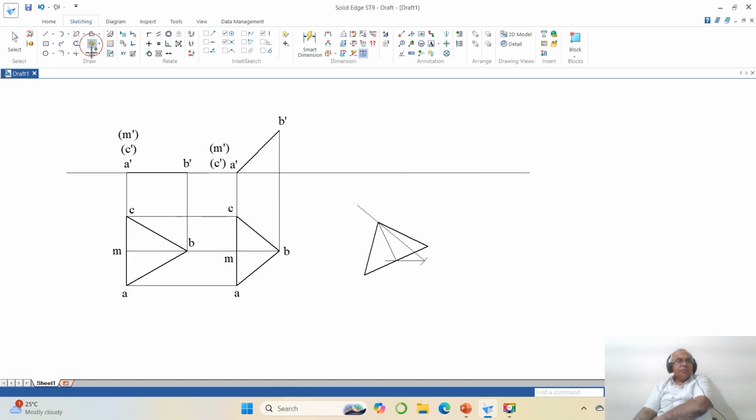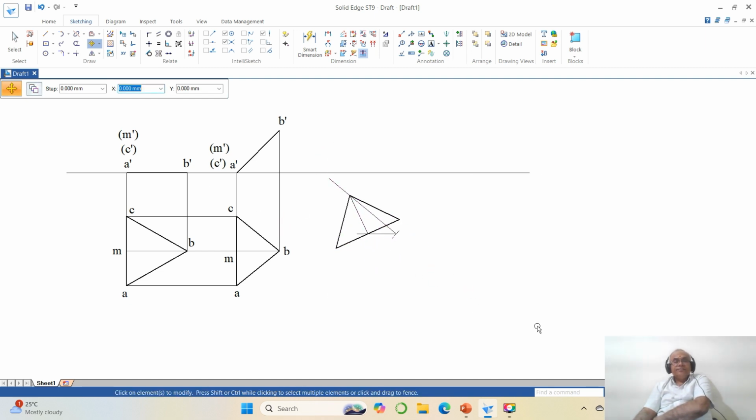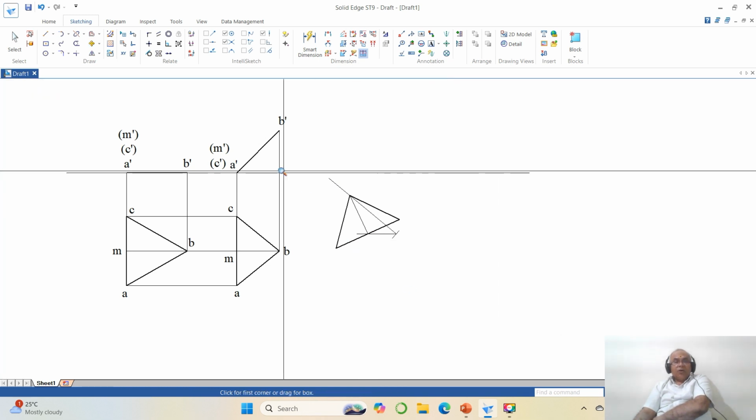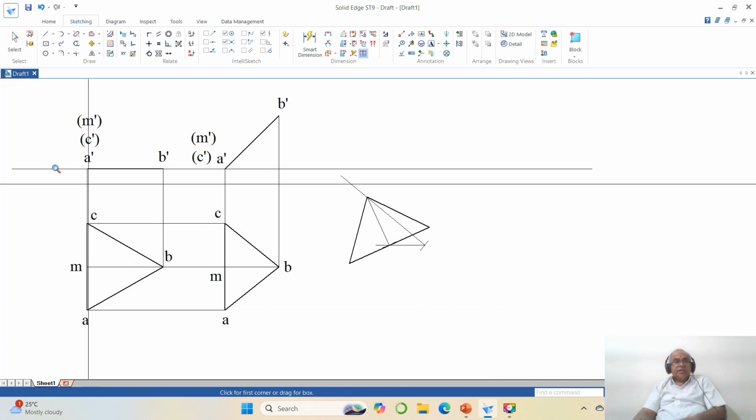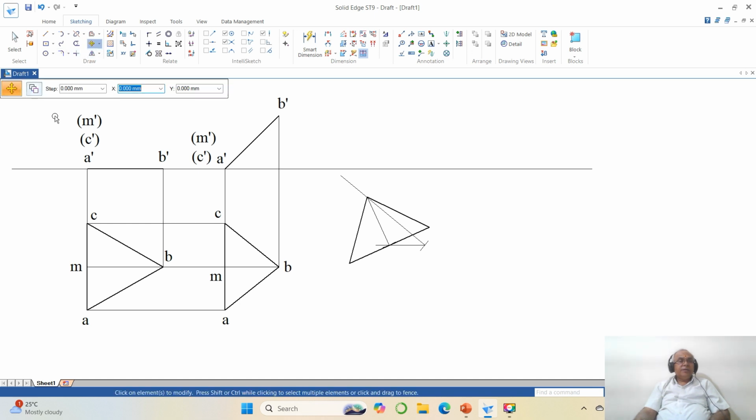Just go to move, disable copy. Select this entire drawing and bring it near to the screen. Now we need to name them. How to name them? Here I will use move, enable copy, take B and keep it here first. As we rotate this and keep it, what happens? This A will come here because you are rotating in the counterclockwise direction.